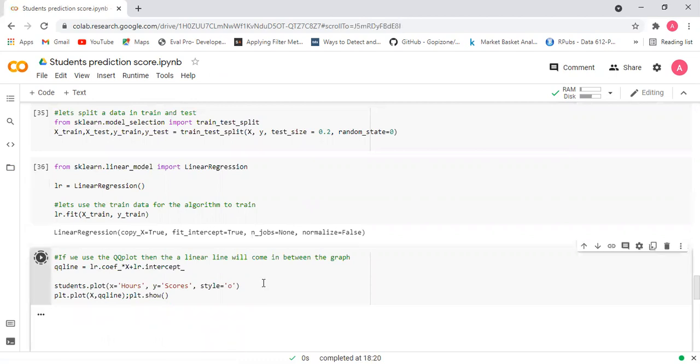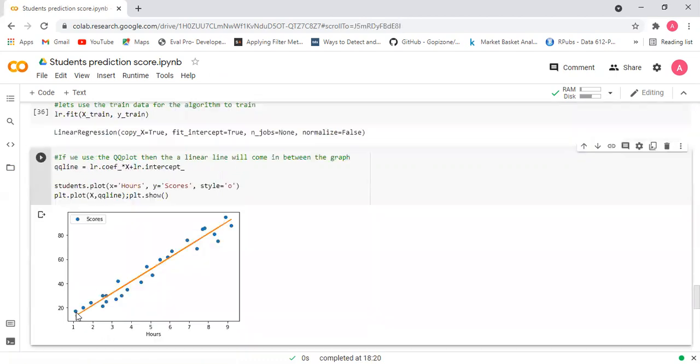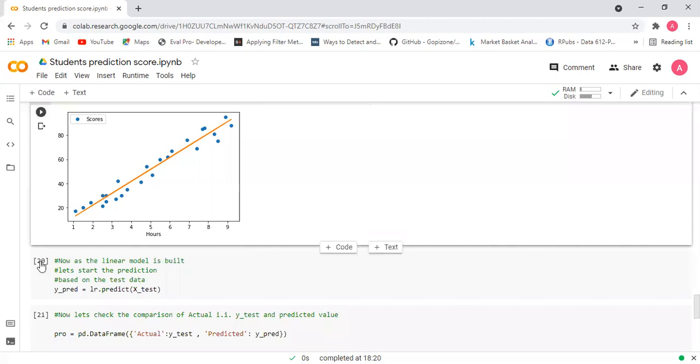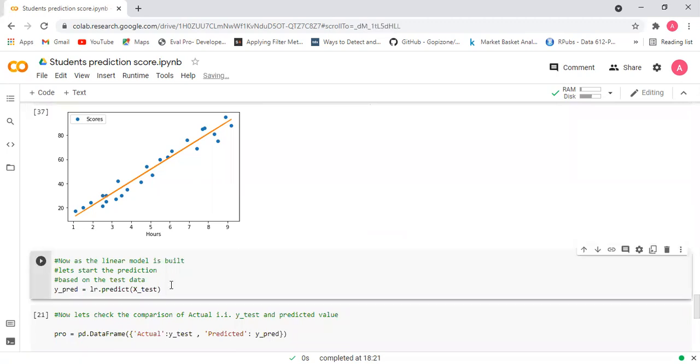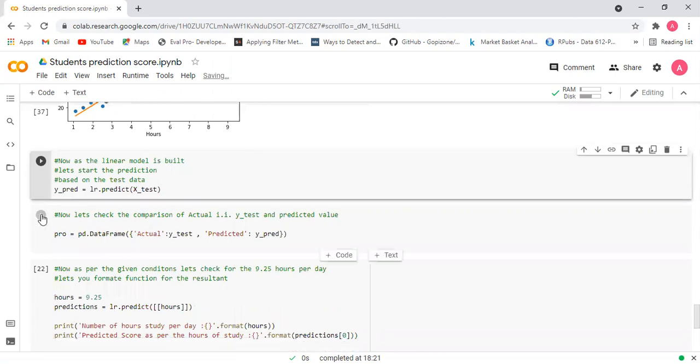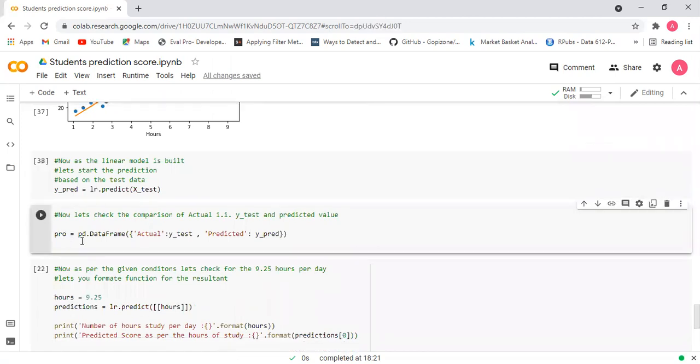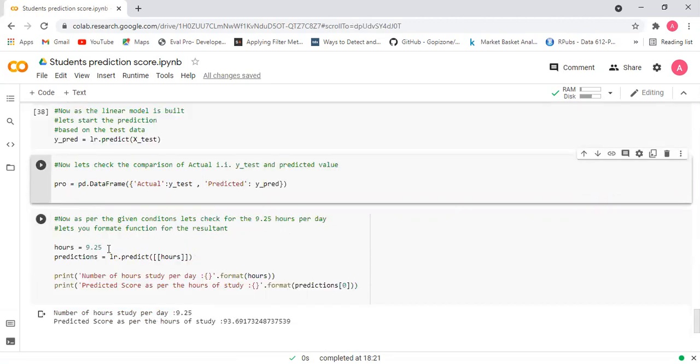Then I plotted the regression line. Here you can see the yellow line, that is the line, and the blue dots are our scores. They are all falling near the line, so it shows our prediction is good. So I predicted the data based on the test. Now, as you can see, I made a data frame with two columns: the first column is actual, and the other column is predicted. Now I set our given target, hours equals 9.25, and the prediction, lr.predict on hours. So I put that in.